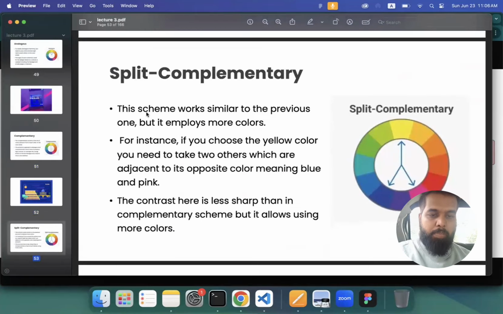Next, we have split complementary. This scheme works similar to the previous one, but it employs more colors. So as you can see, complementary color only has 2 colors, the yellow and the purple. But split complementary can have 3 colors. Apart from the main color, it has two colors that we can select from, the blue color and the orange color in this particular case.